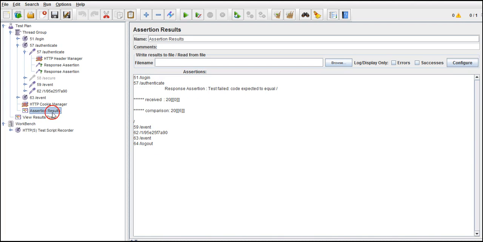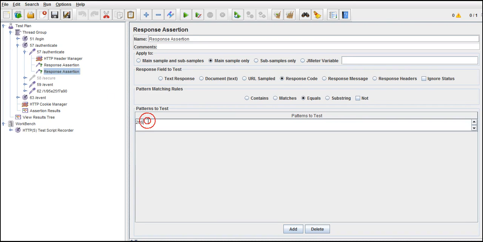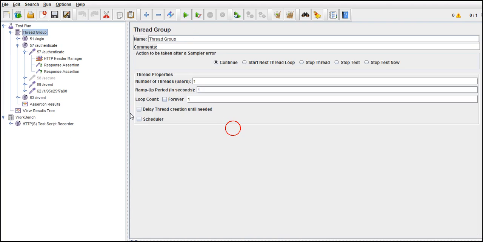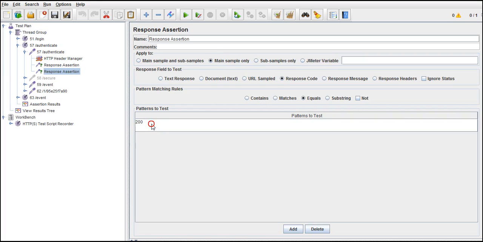Go to the assertion results. Here you can see that it received 200, but it is expecting 206. Test failed. That's it. And pattern matching also you can do. Now for example, we will do a scenario. Before, if you don't add the cookie manager, it's failing, right? I'll delete the cookie manager and I'll make sure the 200 is fine. Now welcome to secure area should fail.